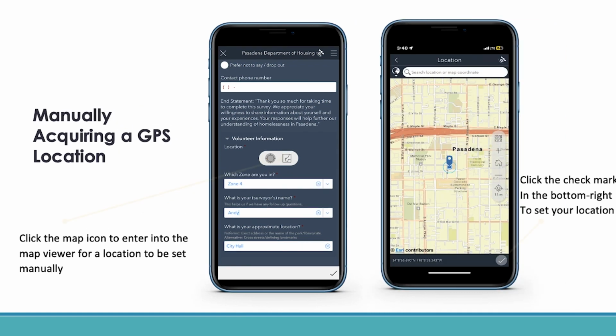In the event the GPS is not able to acquire your location, you have the ability to click on the map icon to the right of the GPS button and manually locate yourself. Proceed by zooming into where you are located, and a blue pin marker should appear. The blue pin marker signifies your location. Once you have located yourself, click the check mark in the bottom right-hand corner, and that location will be passed to the survey. Then you will be ready to proceed to the next question. As I mentioned, this option should only be used if the GPS is not picking up a location for you.